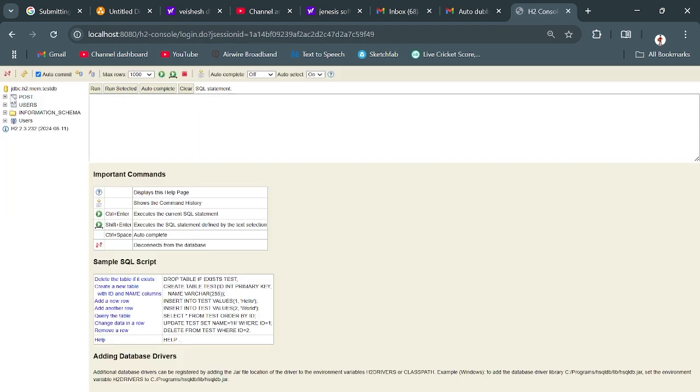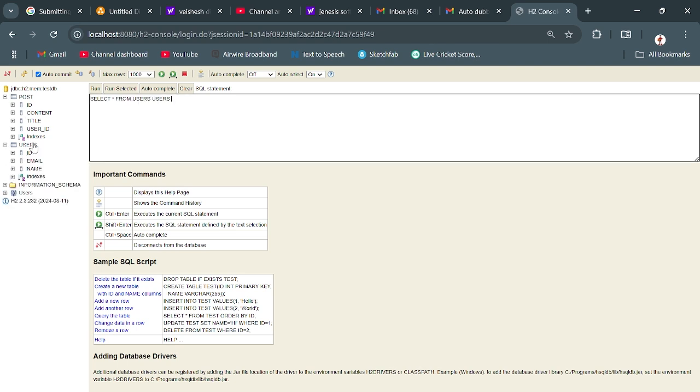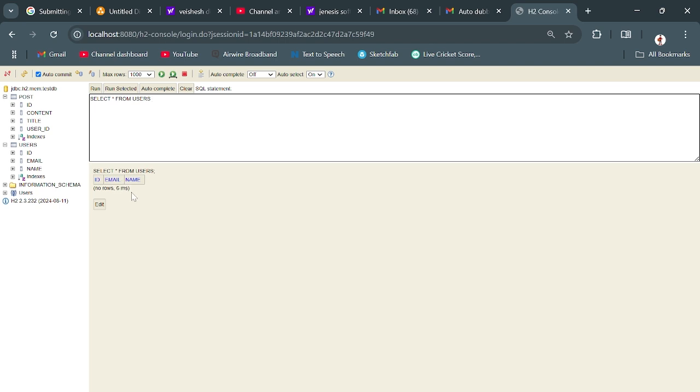Let me connect to the DB. As you can see we have a user, post, and a users table. Now currently the table will be empty. So if you run this particular command, there are no records in the table. Now let's try to hit the request with Postman.